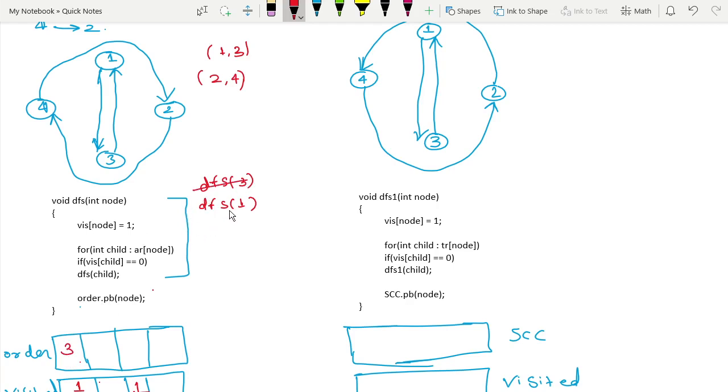Now it will come back to DFS 1. Till here DFS 1 was completed, so it will be pushed back in the order array. So 1 is pushed back. And we will return to the main function. We check: 1 is visited, yes. 2 is visited, no. So we will call DFS of 2 from the main function.